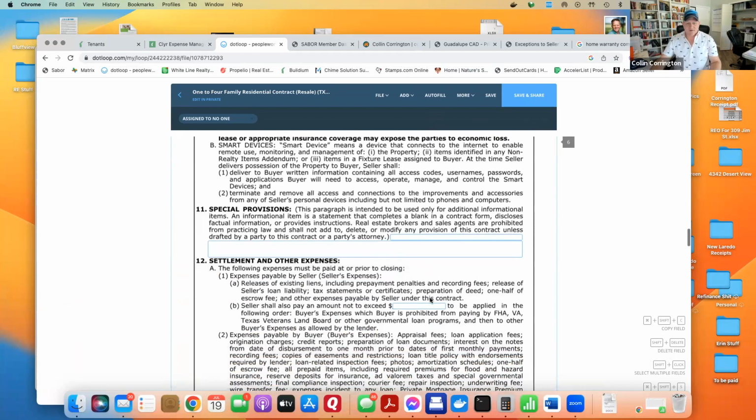All right. Special provisions. Man, this section right here gets more agents in trouble than any other section on this contract. Like I told Susie earlier, you are not allowed to modify this contract in any way, such as putting an X on it or striking a line, like, oh, I don't agree to this section. You cannot do that. All right.